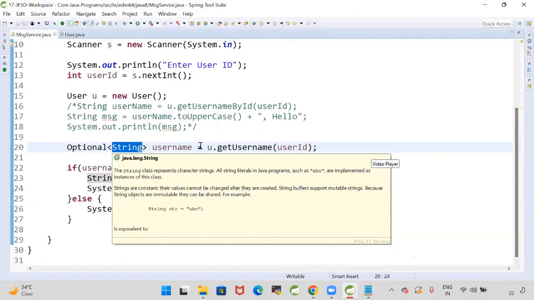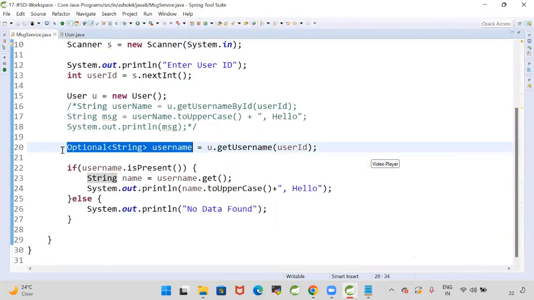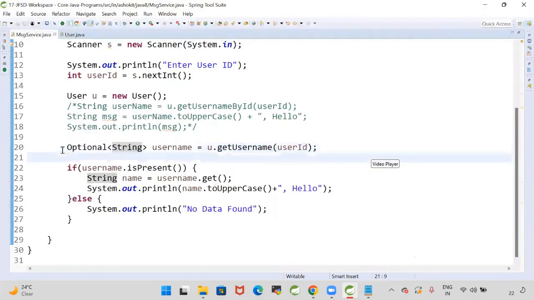Can they do operation on the Optional directly? No. They cannot do the operation on the Optional directly. Whenever they get the Optional, first they need to check whether the data is available in the Optional or not. If the data is present in the Optional, then only they can get the data. Otherwise, they cannot get the data. So this is the advantage.